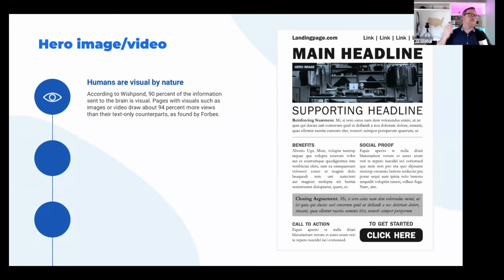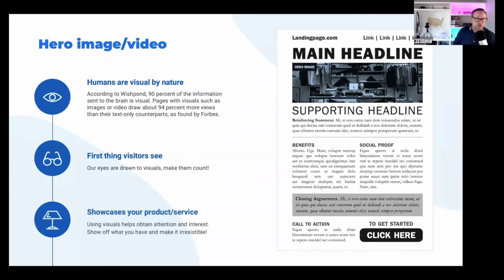And images invoke emotion, and that's what makes me buy a lot from Instagram and other platforms, either images or videos. So make sure you're using those on your landing page. The images or the video are the first thing people see, and it drives their eyes to that. And hopefully your headline, supporting headline, and all those other items will be read because you caught their eye with the visuals. This allows you a perfect way to showcase your product and service, especially with a video.